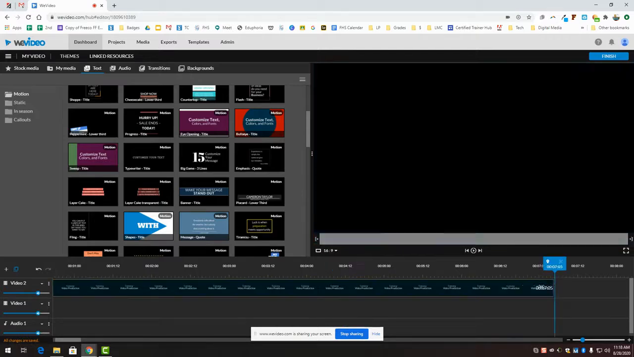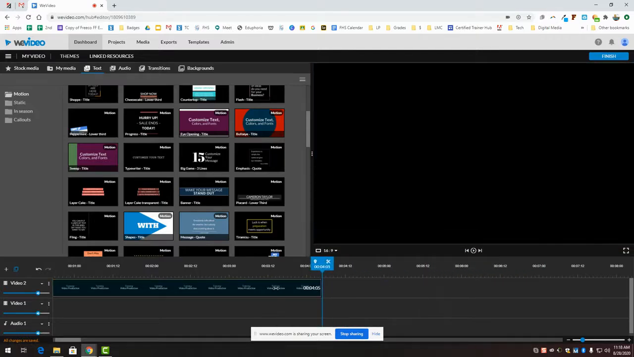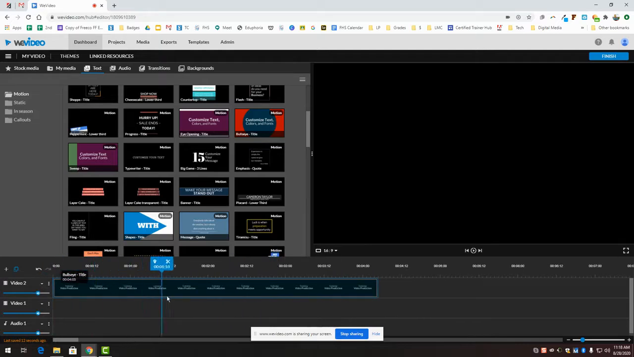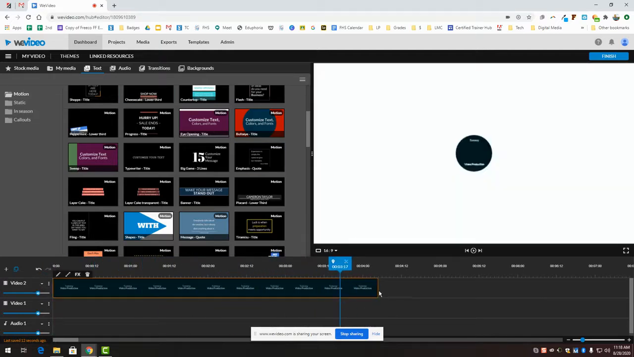On the motion titles, you can only cut them down so far because that transition also includes time. So on the static titles, you can have them as long or as short as you want. But the motion, they must be a certain length.